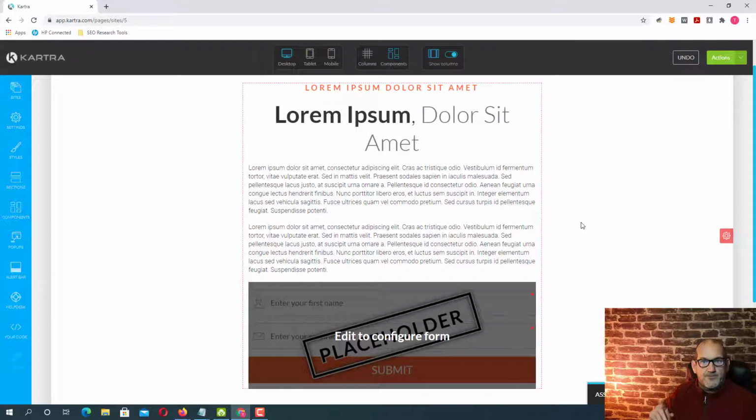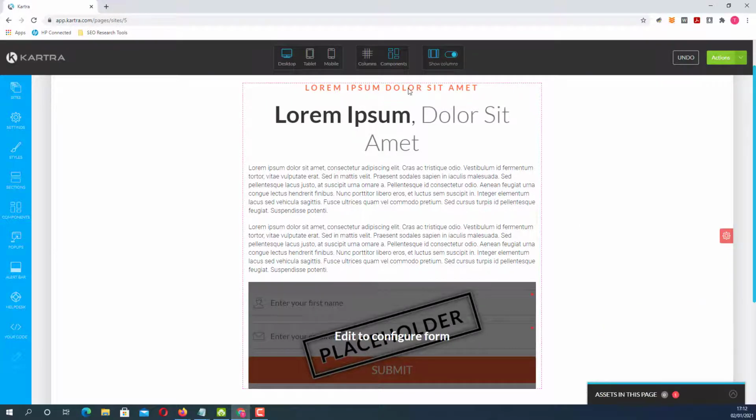Now, I'm going to format this to look how I want it to look, and then I'm going to explain the reasons why it looks the way it does, and explain each element, and why it makes it such a high converting landing page.